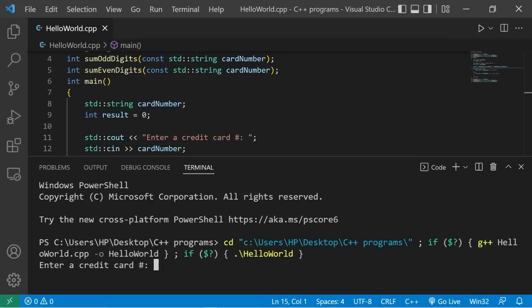Let's try that again. I'm going to enter in the same card number, except I'll add 1 to the end. That number is not valid. Hey, if you have your own credit cards, feel free to try them too and see if it works.